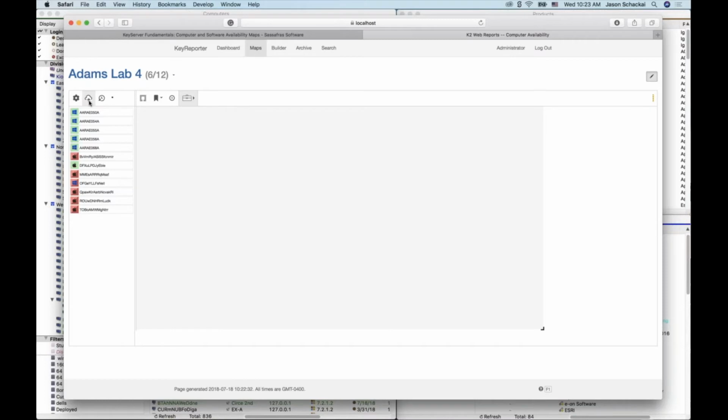And this is a publish icon. So if you click here, that's when you save the work that you've done. And this is Revert. So if you've previously published and saved a map and you go in and start making changes and you want to clear the changes and go back to what was previously published, you click there.